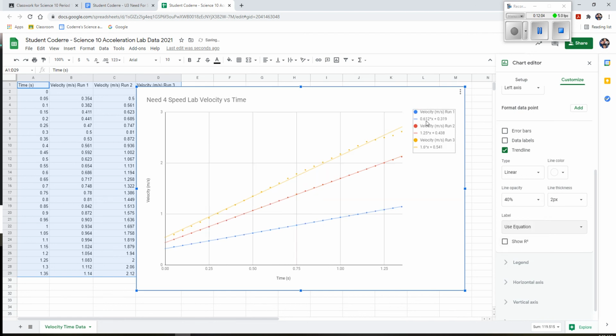All right, and now you can see y equals 0.612x plus 0.319 for run 1. For run 2, it's y equals 1.25x plus 0.438. And for run 3, y equals 1.6x plus 0.541. So you can see m is getting bigger for each line. This line here is run 1, the red line is run 2, the yellow line is run 3, and you can see that their slopes are increasing.